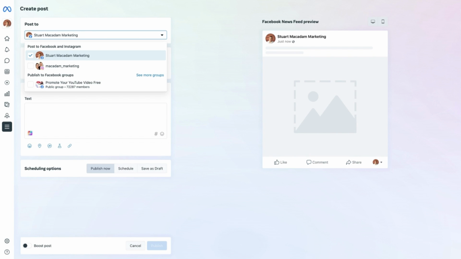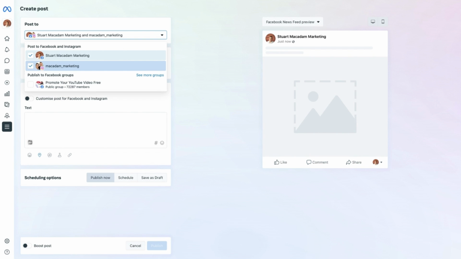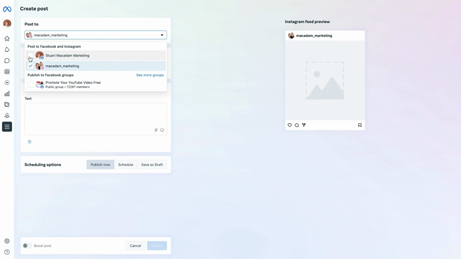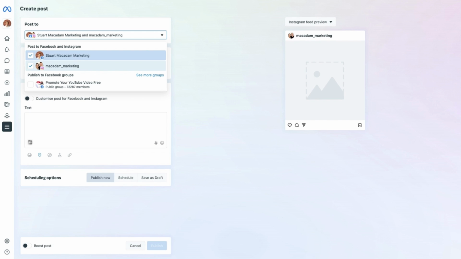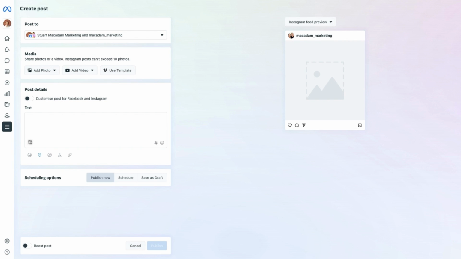In this example, I want it to go to Facebook and I want it to go to Instagram. So if Instagram is not selected, just tick that. And if you just want it to go to one or the other, you simply uncheck the other one. Coming back to this example, we want it to go to both. We just want to exit out of this now. So we will click on the drop down button again.